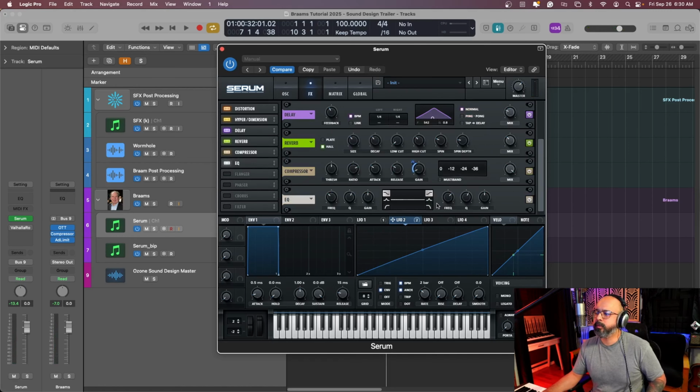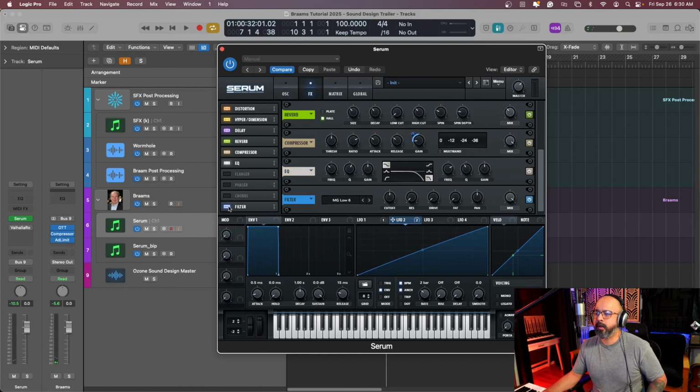Cool. Next, I'm going to do some EQ just to tame some of those high-end frequencies. And lastly, let's add a filter here. And I'm going to do the same thing. I'm going to grab LFO2, drag and drop it on the cutoff knob.